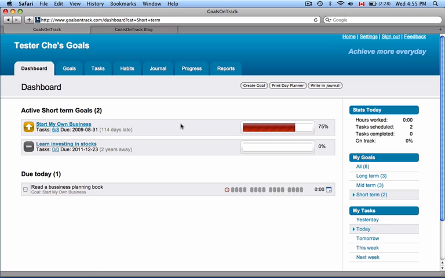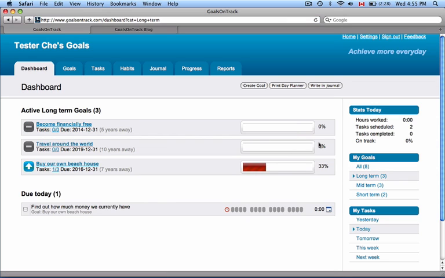And then perhaps on a weekly basis, or even monthly, you can review your midterm or long-term goals just to make sure you're on track and see if any changes are needed. So basically, this is how you can manage your goals and make long-term and short-term plans.